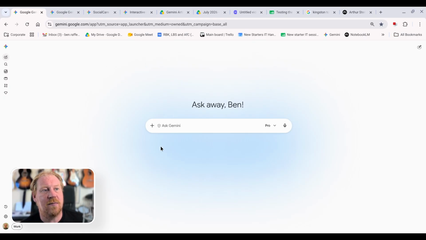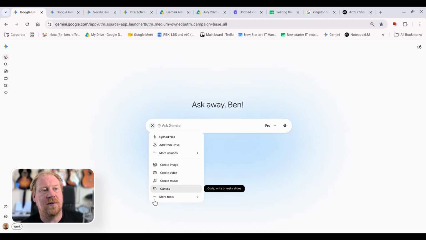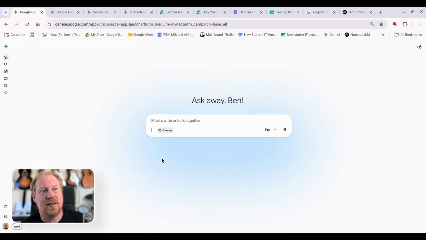If you want to create something, you can click the plus here, and then you can go to Canvas there. And once you've got that selected, the thing that you are creating, you create in a kind of side-by-side window with Gemini. So you're kind of collaborating and creating things as you go. And this can let you create some really interesting things. So I'll give you an example here.